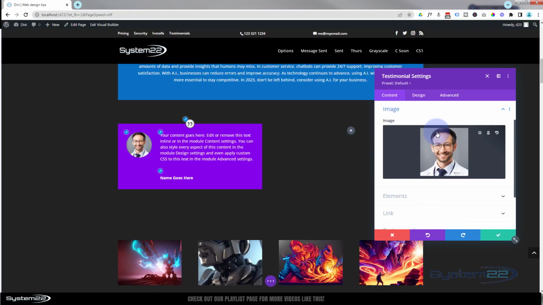To get that round image, you want to start off with a square image. If you put a portrait size one in there, you may find you've got an oval. So start off with a square image if you want a perfectly round image.